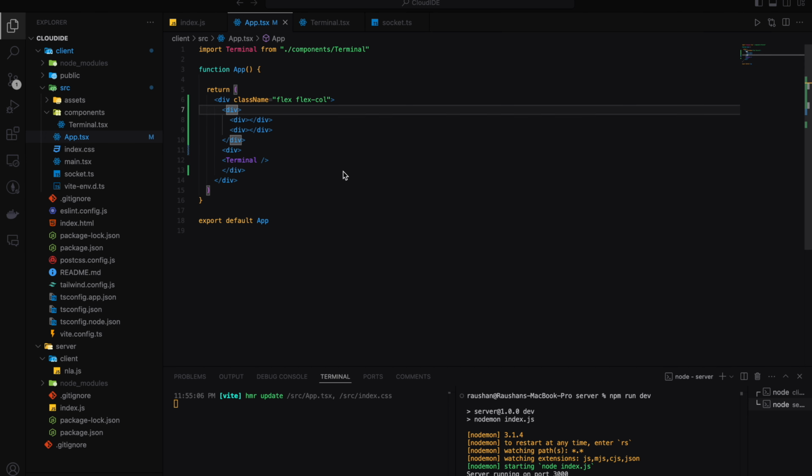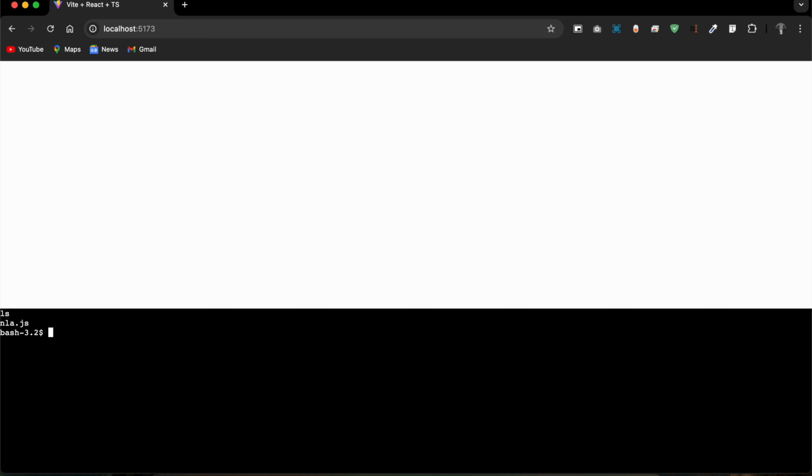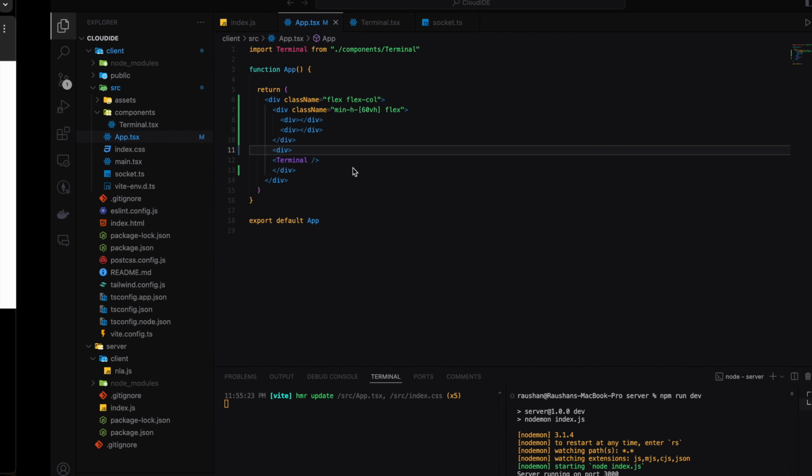After that, give some class names to all of these. This one has a class name of minimum height of around 60 viewport height and a flex. So yeah, this is our file structure, this is our code editor and this is our terminal. So let's see it. Yeah, it's working. ls, yeah. pwd, yeah, it's working fine.